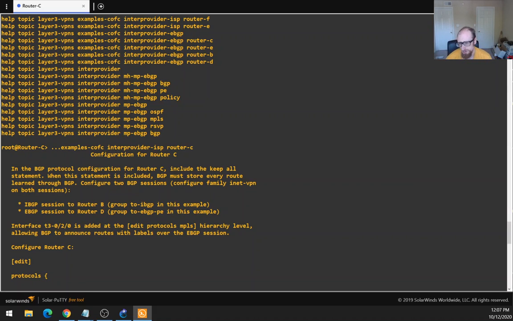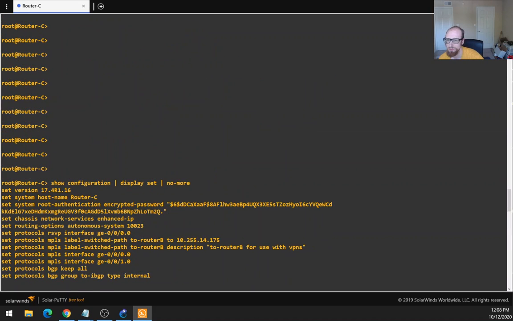IBGP session to router B, route 2-ibgp in this example. IBGP session to router D. Okay, so it's an IBGP session to router B, even though they're directly connected. I guess I'm not sure. I'm not quite sure what's.